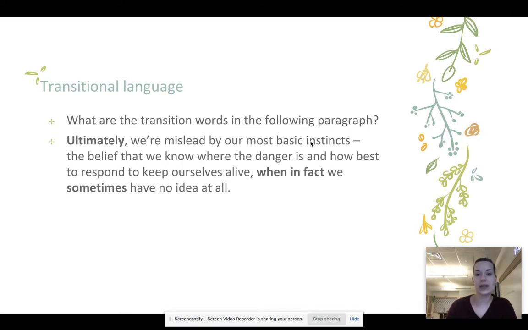So ultimately, right, is a transition word that talks about the sequence, right? Ultimate means last. So it means lastly or finally. In fact indicates that we're going to give an example, and sometimes indicates sequence just like ultimately does, right? It's not all the time, it's sometimes.